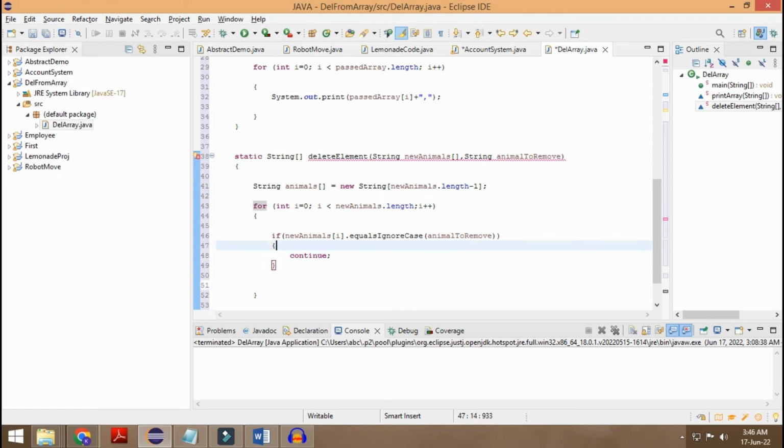And if we just want to skip that element, this continue operator is going to perform that task. It's just going to skip that particular execution of the for loop.